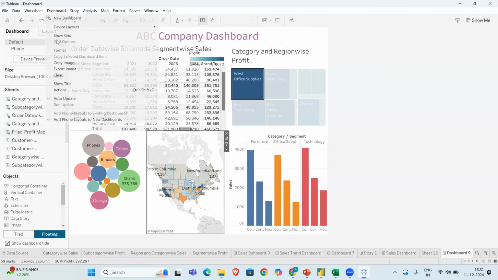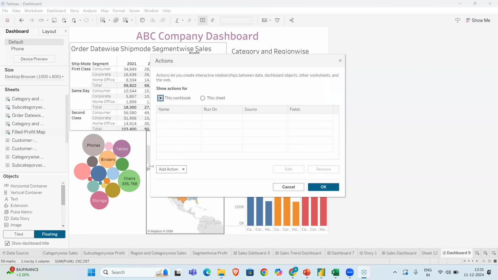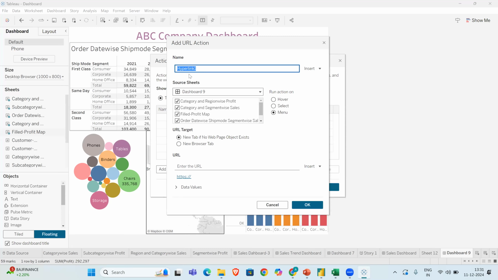I'll go to dashboard, actions. There is an action known as go to URL, right? Now I'll say state detail. You can give any name, state detail. Now, which is my target sheet? Filled profit map. This filled profit map is a map which I have designed, which has states in it. So this is my target visual.